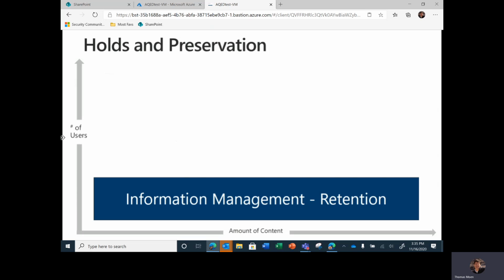assign labels or policy or rules to content to hold them. And I've made this little graphic here, and I'm using the height of the bar to show the number of users that are impacted, and the width of the bar, the amount of content that is going to be impacted by this retention or hold policy. I wish I had a third dimension here, and this will become clear in a second, because I'd also like to say, hey, is this an implicit policy or is this a very explicit policy?